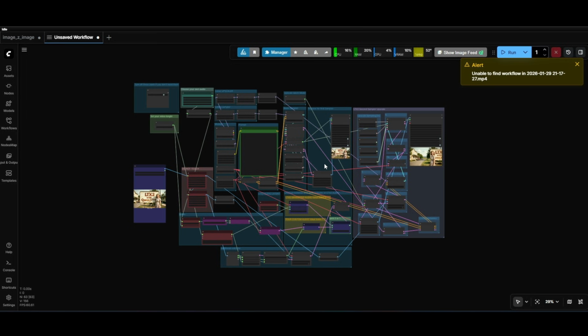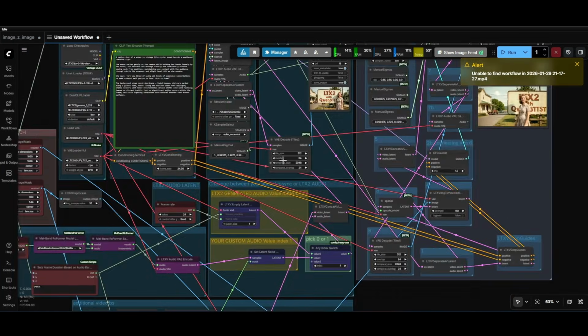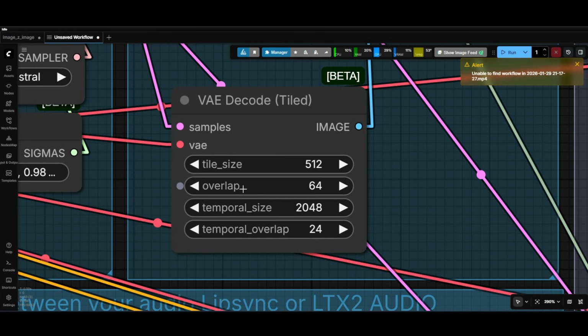I just want to tell you something. There is this node and there is this node. They are both the same nodes. Every LTX workflow that I put out has them. Your numbers might be wrong. The overlap and temporal size and temporal overlap have to fit together in a way where the video doesn't produce ghosting. I haven't put it lower than 24 for a long time now, and I haven't put this lower than 2048 for a long time now.